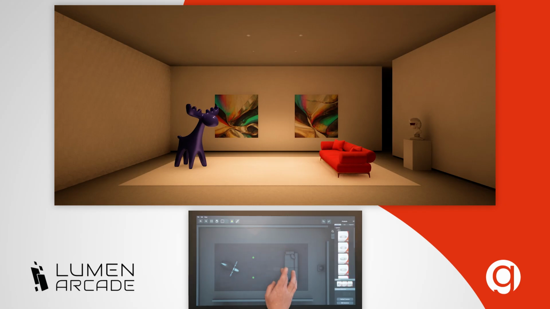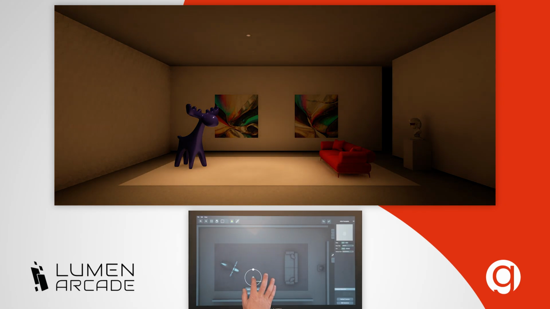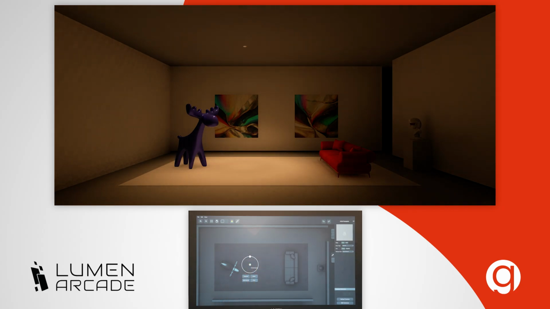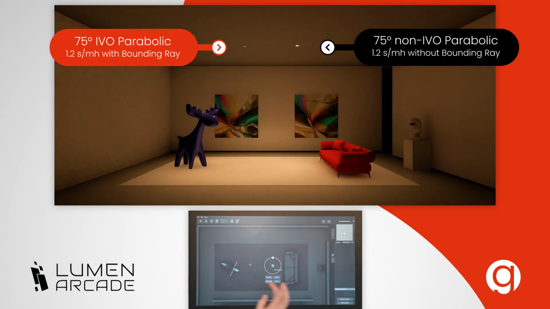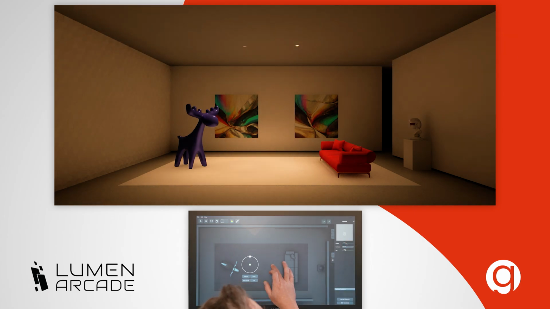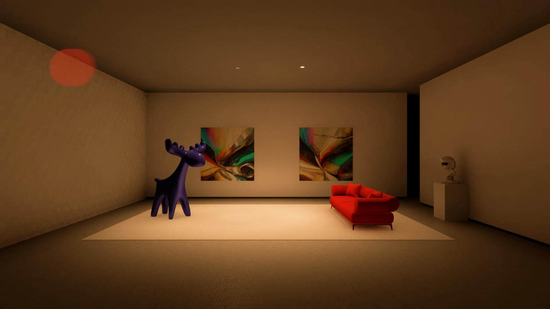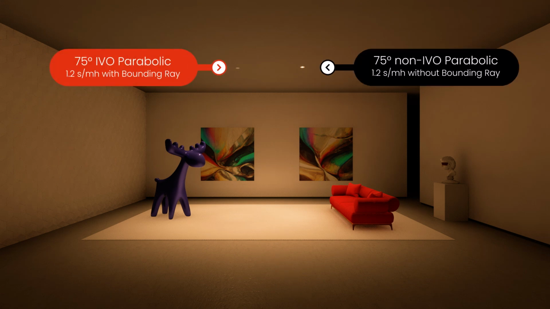Let's compare the IVO bounding ray trim and performance to a non-bounding ray parabolic trim. So in this, for instance, I'm going to take a similar 75-degree non-bounding ray trim that has the same spacing of IVO. I'm going to make both of these 1500 lumens. And you can see again how quiet the IVO downlight is versus the non-bounding ray technology downlight.